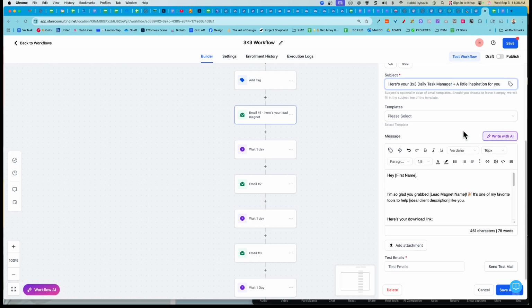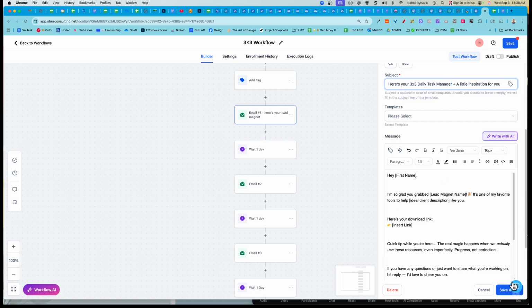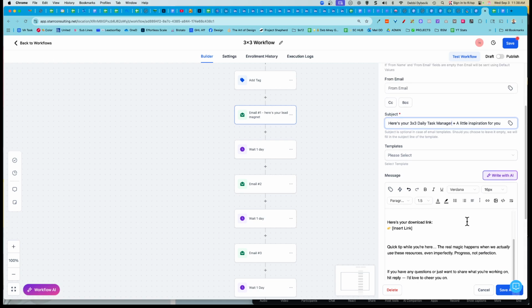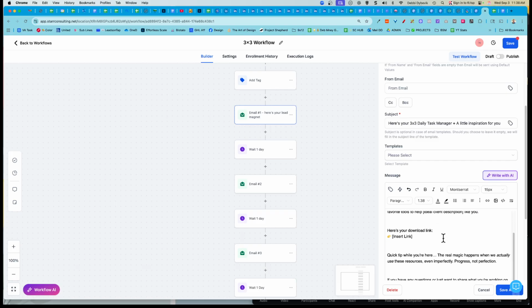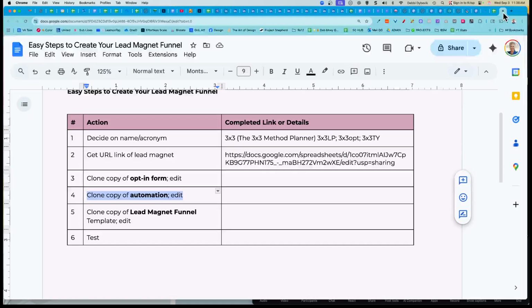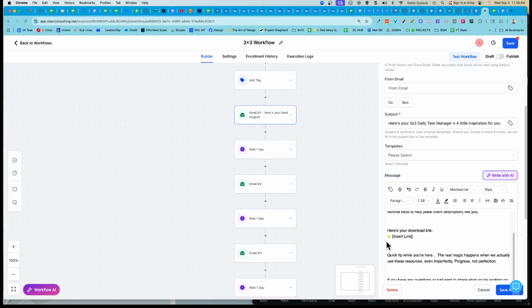All right. And then here is the rest of the email. Hey, I'm so glad that you got it. And I would just come through here and let me just copy this. And I just change everything here. Here's, you grab the 3x3. It's one of my favorite tools. Here's your download link. So now again, coming back to that sheet that we had, I can just grab this. So see how convenient it is to have everything in one place.